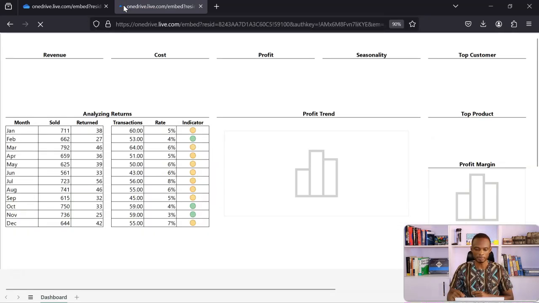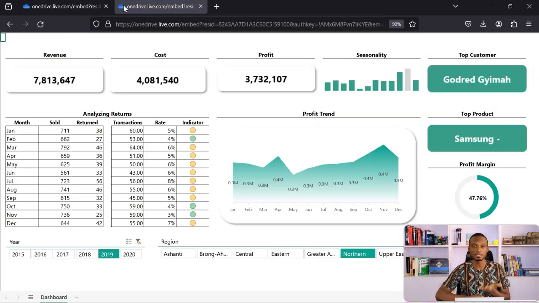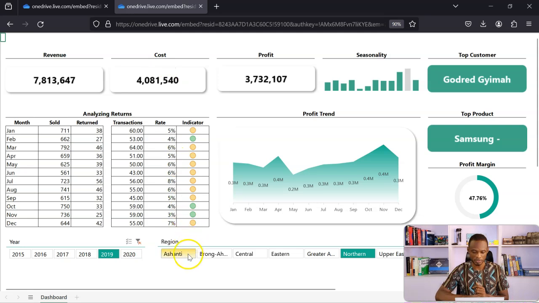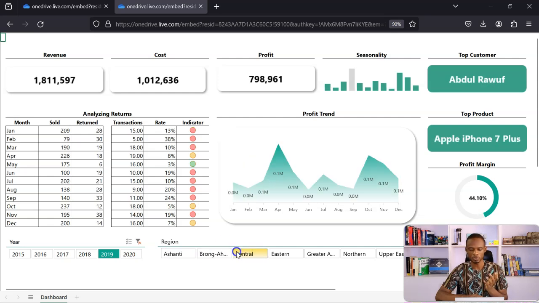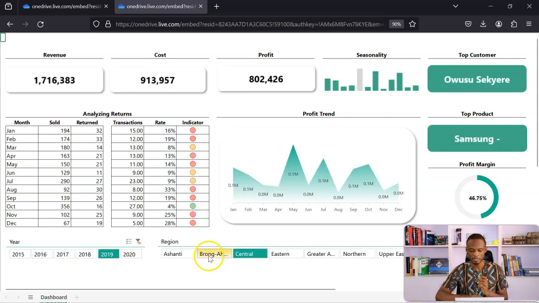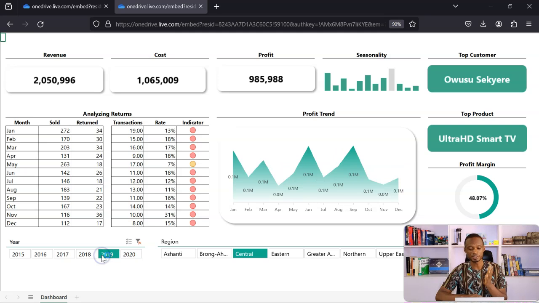Now it opens the same view. But now let's see if we are able to interact with it. If I click on Ashanti, you see that it's now responsive. So the error is no more showing. I can also do my yes and then switch in between. So it gives you options.